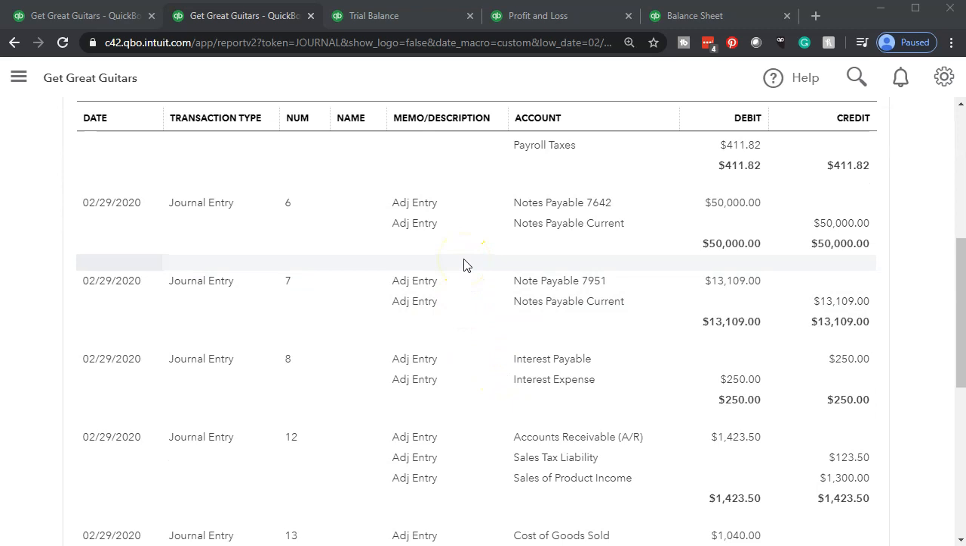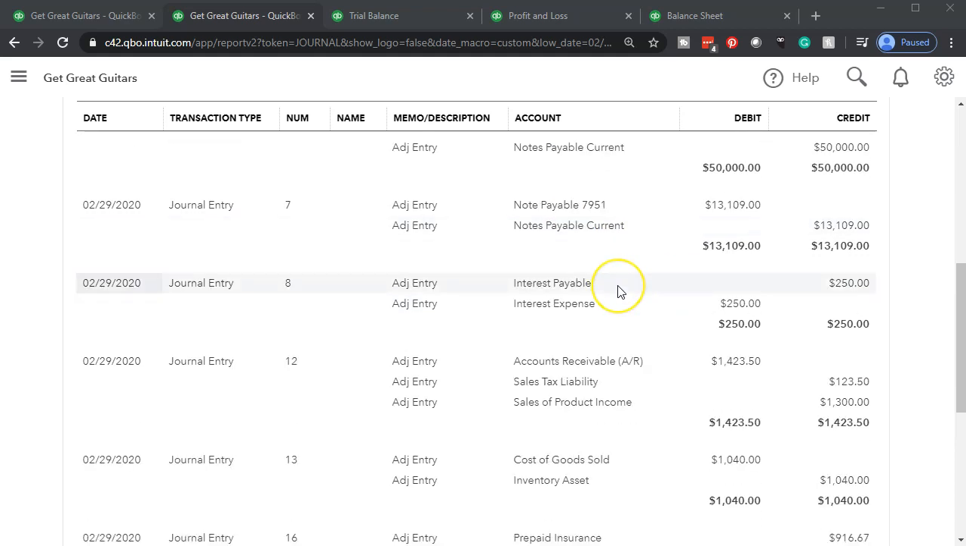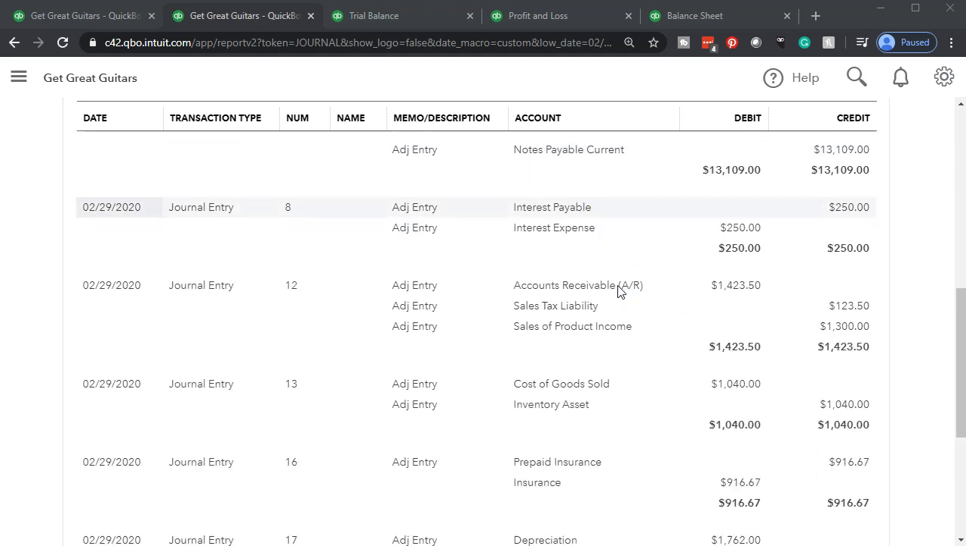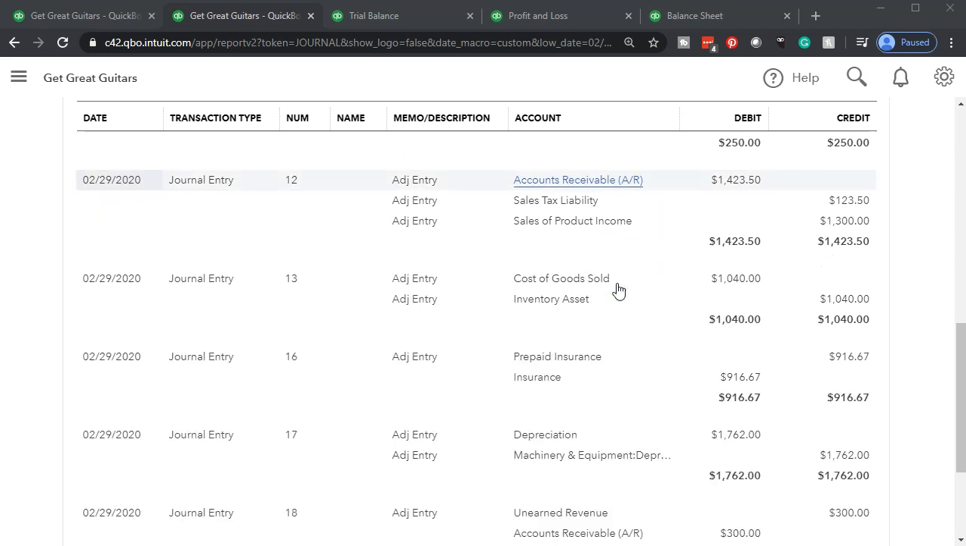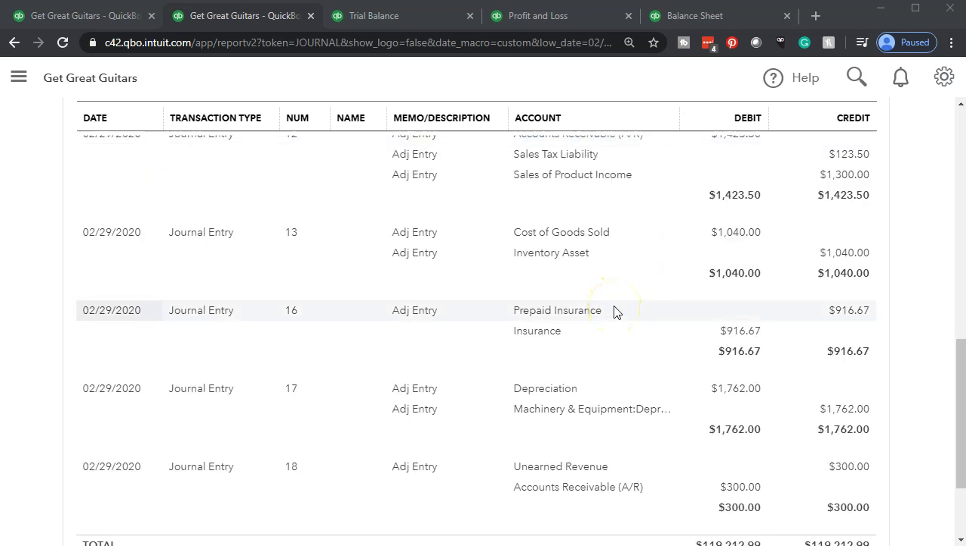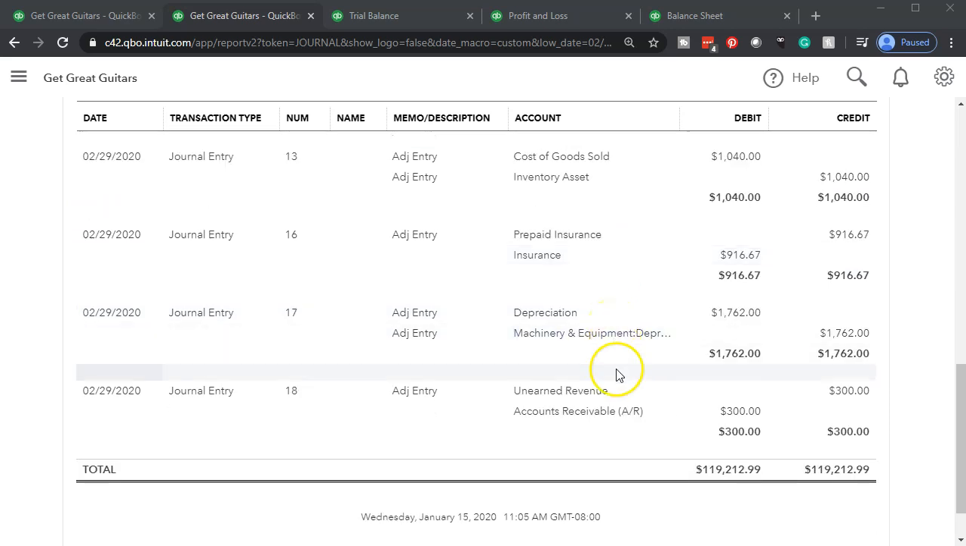These are the new things since the last section. So we had an adjusting journal entry related to the note, an adjusting journal entry related to the other note, related to the interest payable, and then this was related to the invoice that we had to bring back into the current time period, I believe. Prepaid insurance we had to deal with, and then depreciation and unearned revenue and accounts receivable.